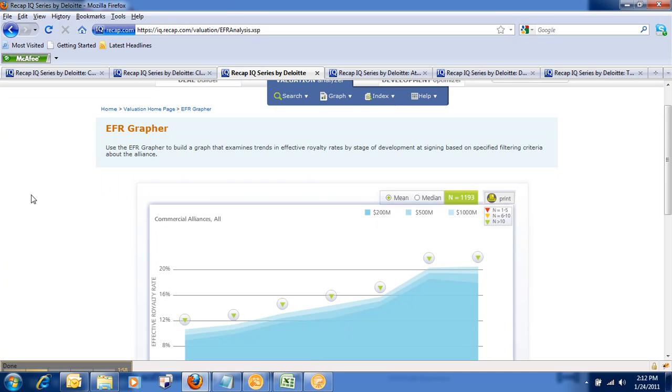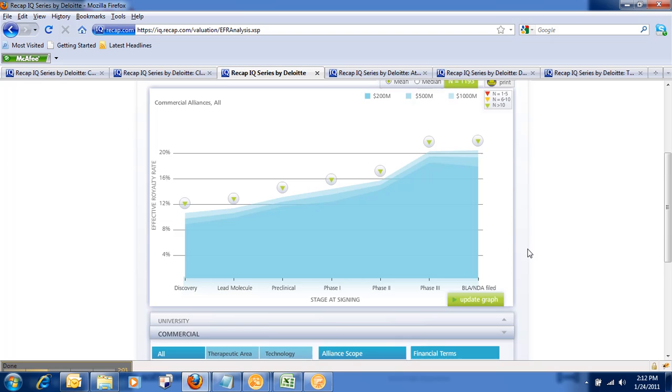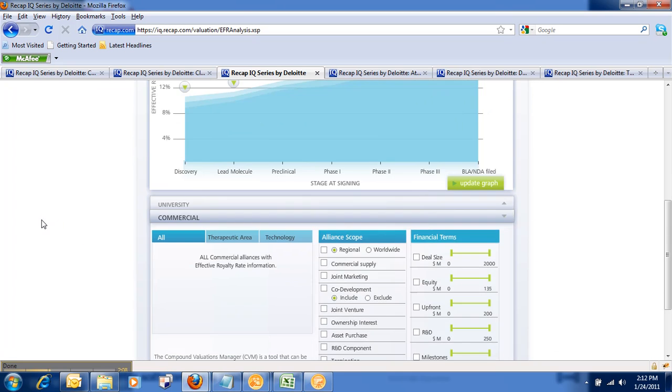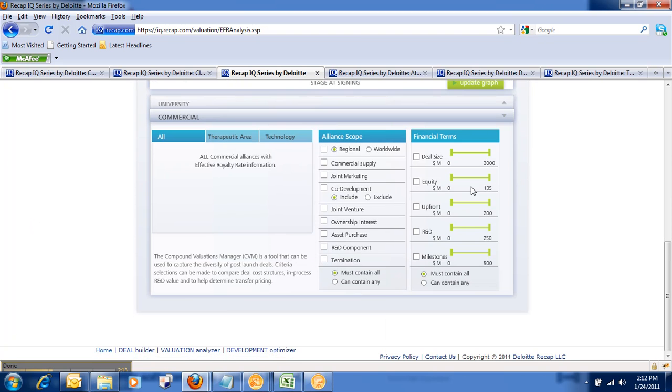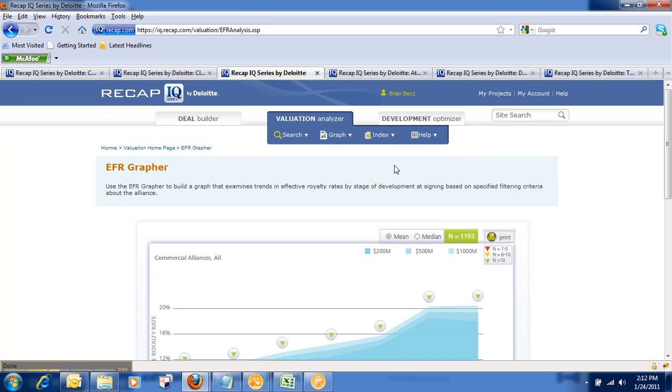Some of the other cooler graphs that you see, the EFR grapher gives you some details of data for all kinds of deals worldwide of pharmaceuticals. You can check how much equity companies have, how much deal size, etc. And then you can expand down here to see what values for each level of expenditure are, and the different types of trials.